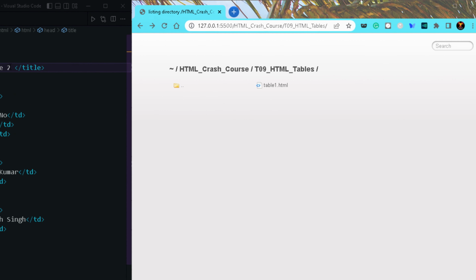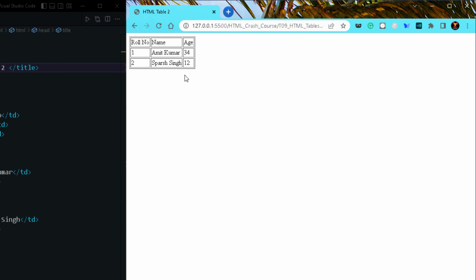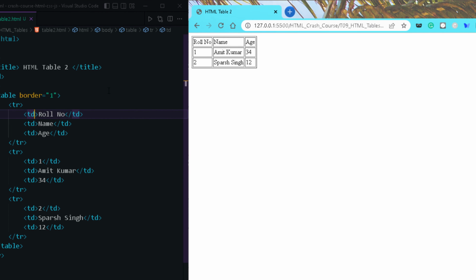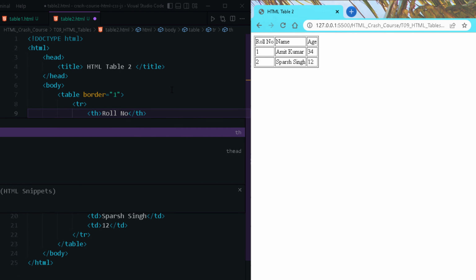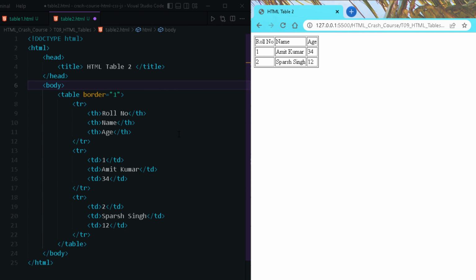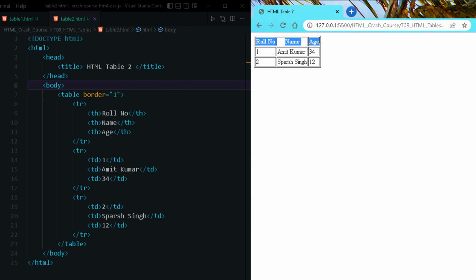So here's the title, and now you can see this is a table where I have entered roll number, name and age, but all the cells appear to be the same. As I told you, we can make changes in the cells of the header row with the help of th. So let me rename it to th, in fact all 3 of them, and let me save it again. And now you can see the first row is appearing more like a header.